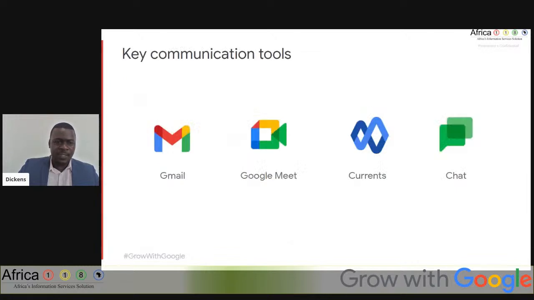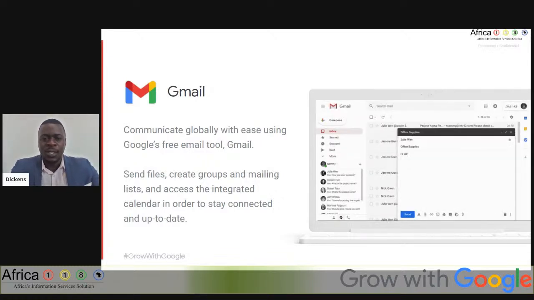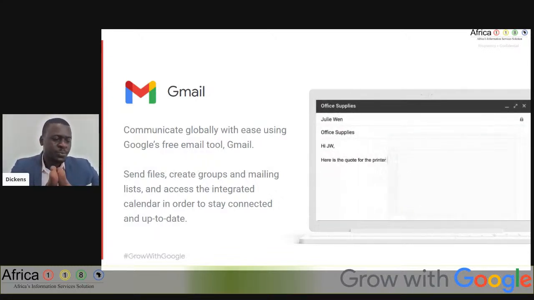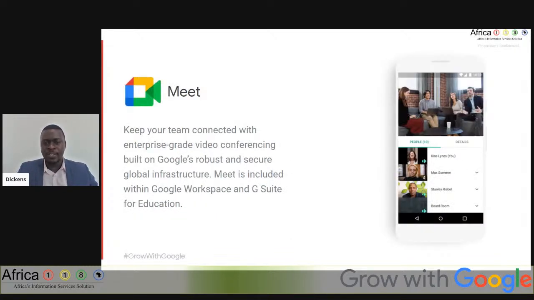So basically, these are key communication tools that we have. You can use Gmail to communicate globally, and I believe most of us are using Gmail. Mostly, if you want to access most Google products, then Gmail will be the easiest key, right? So you'll be able to send files, create groups, mailing lists, right? So we have number two, we have Google Meet.